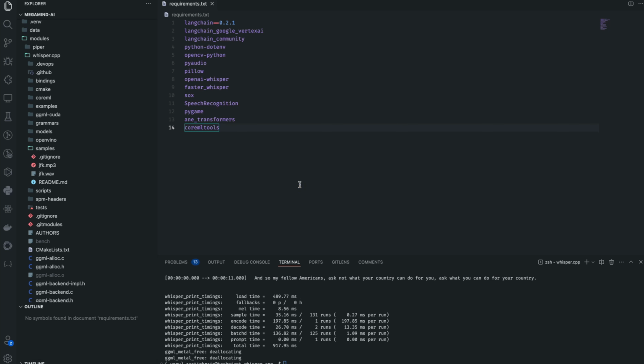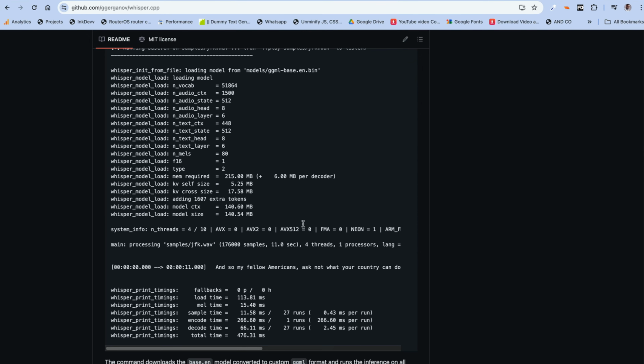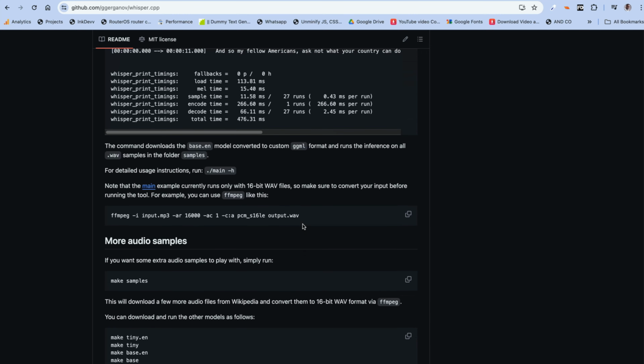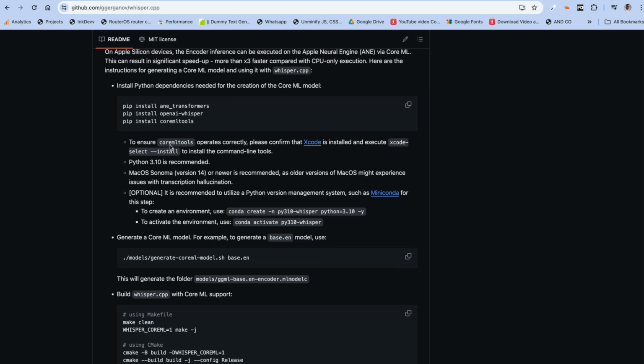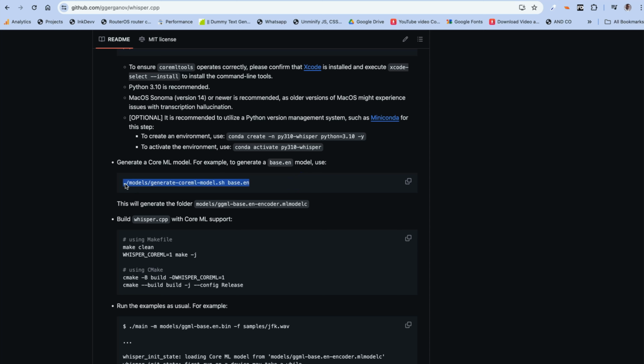Now, since we want to enable CoreML support, let's go to the next phase, which is pretty simple. Scroll down, you're going to see CoreML support. That's the reason why I added this in our requirements.txt and this. So now let's generate the CoreML model from this model which we actually downloaded earlier. And if you did download the large-v3, you can just substitute this for whatever model you downloaded earlier.